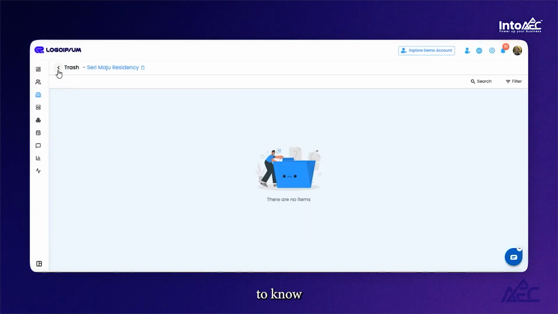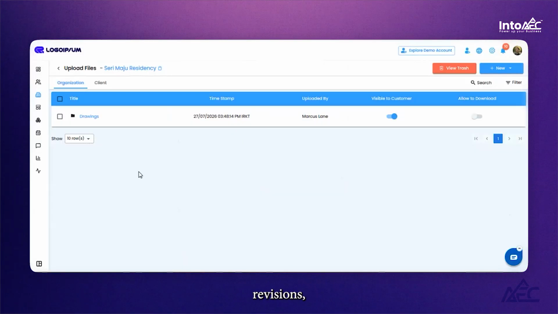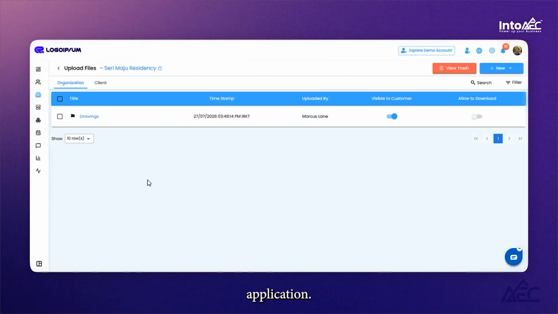That's everything you need to know about uploading files, annotating documents, managing revisions, and creating tasks within the application.